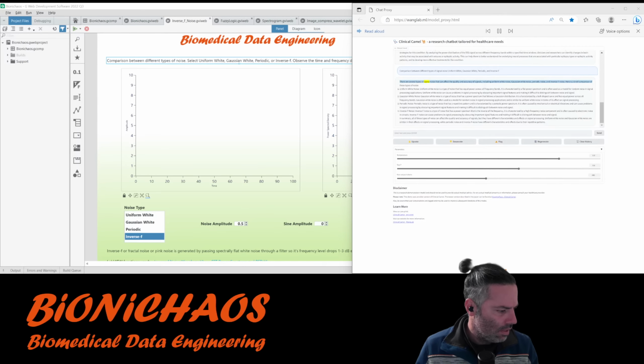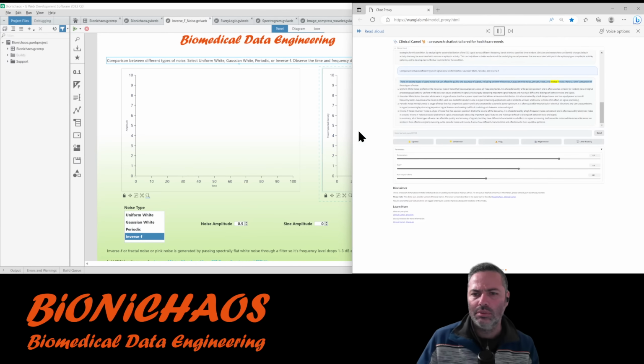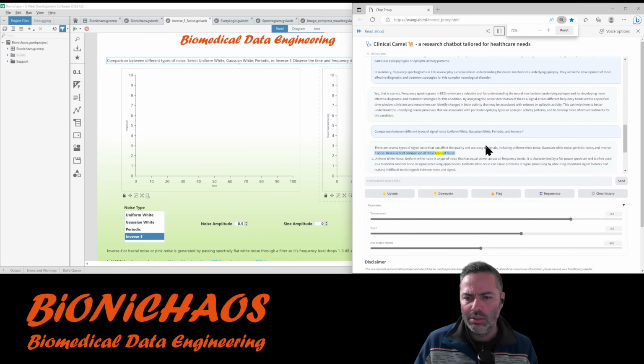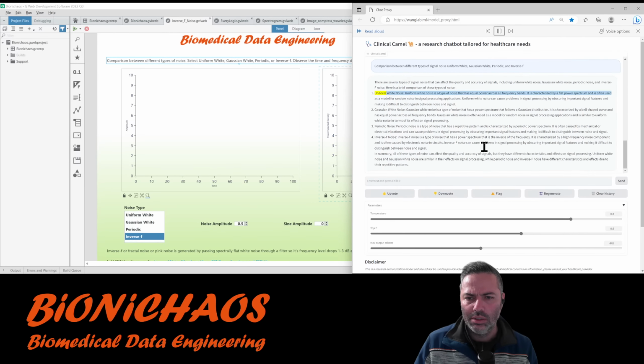There are several types of signal noise that can affect the quality and accuracy of signals, including uniform white noise, Gaussian white noise, periodic noise, and inverse F noise. Here is a brief comparison of these types of noise. Uniform white noise. Uniform white noise is a type of noise that has equal power across all frequency bands. It is characterized by a flat power spectrum and is often used as a model for random noise in signal processing applications. Uniform white noise can cause problems in signal processing by obscuring important signal features and making it difficult to distinguish between noise and signal.